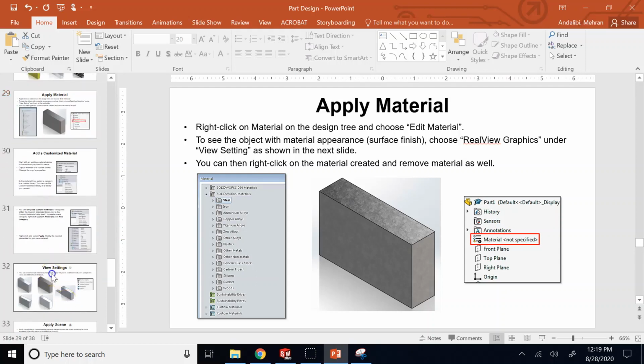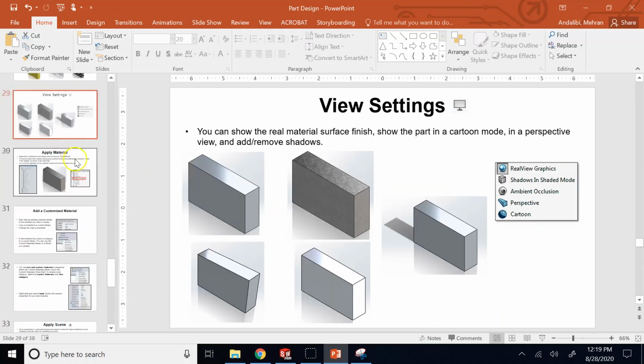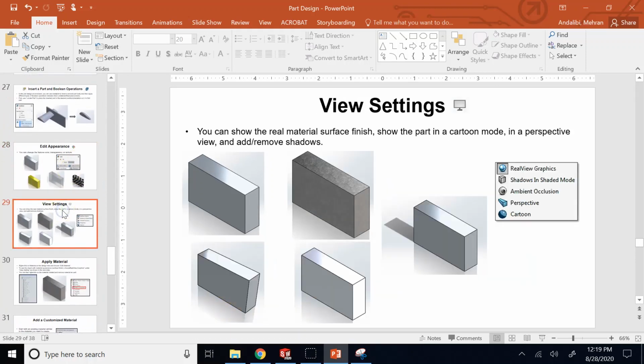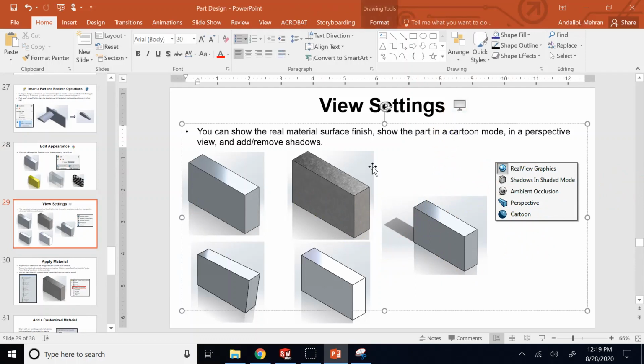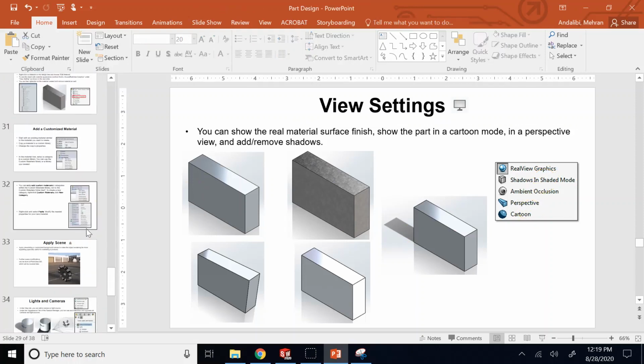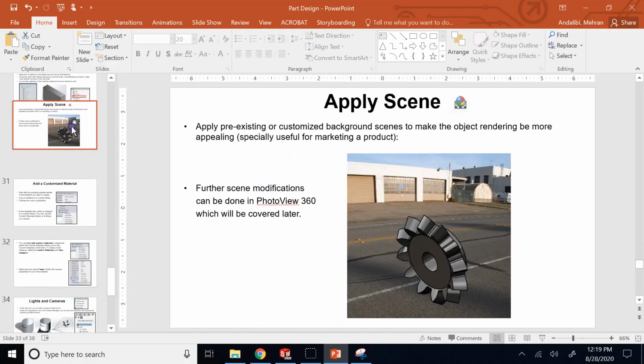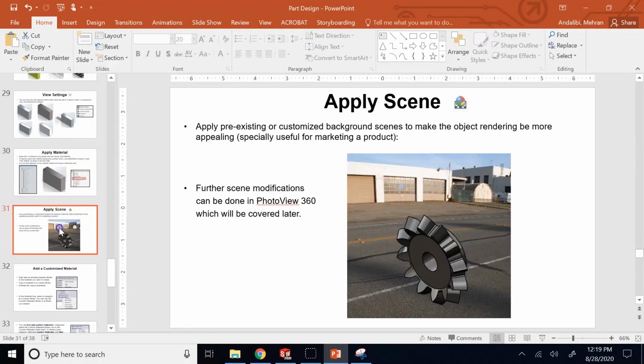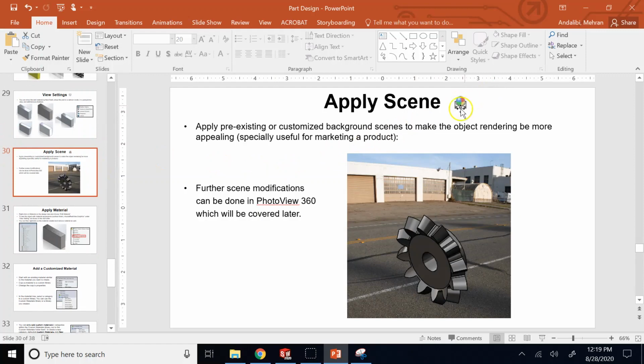And before I talk about that, let me actually talk about view setting. So view setting, I mentioned it, but I mention it one more time. This is where you can basically add different ways of rendering the part, whether in perspective or not, whether having shadow or not, whether cartoonizing it or not. So let me talk about that. I also want to talk about applying a scene, although I talked about it earlier, so let's talk about them very fast.